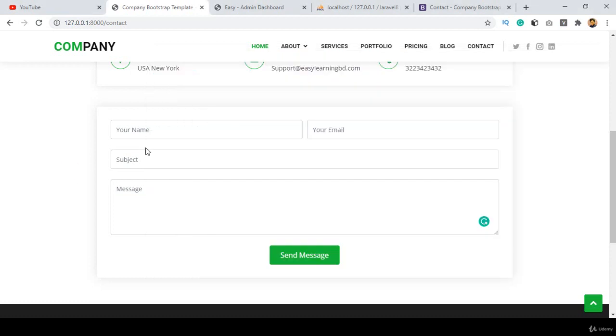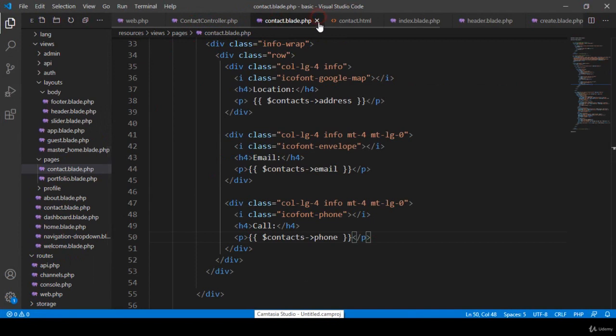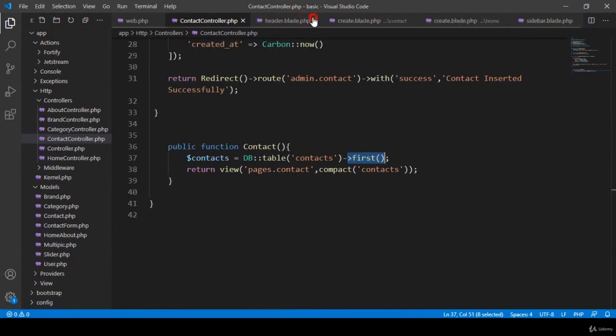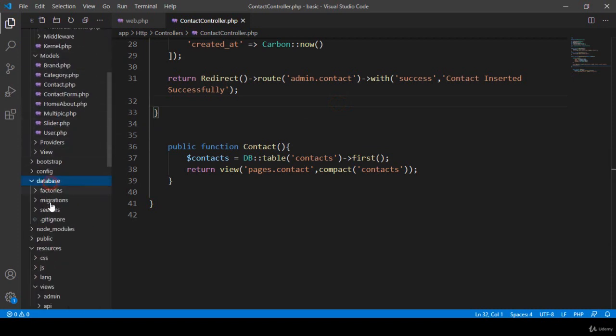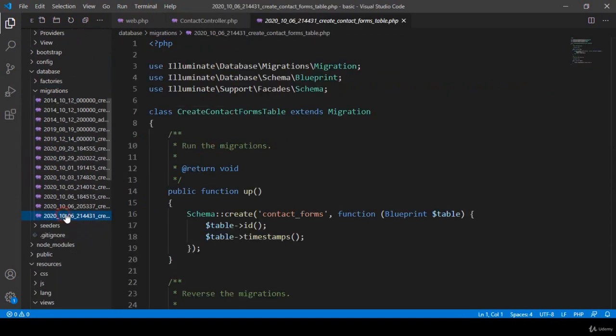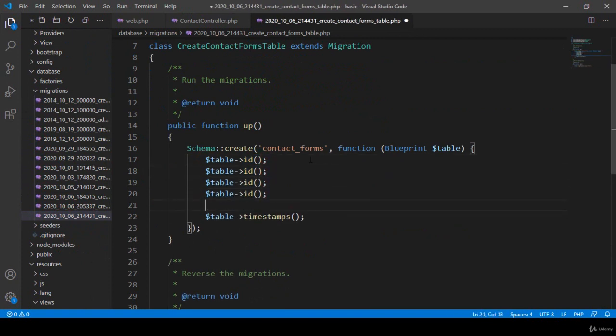In the migration table, we actually need four fields: name, email, subject, and message. So now let's do that work. Right now there is a contact file; we don't need this, so I close everything from here. Perfect. So now I want to open our database, and in the migrations folder I have created a new migration, that is our contact form. Here we need the four fields.